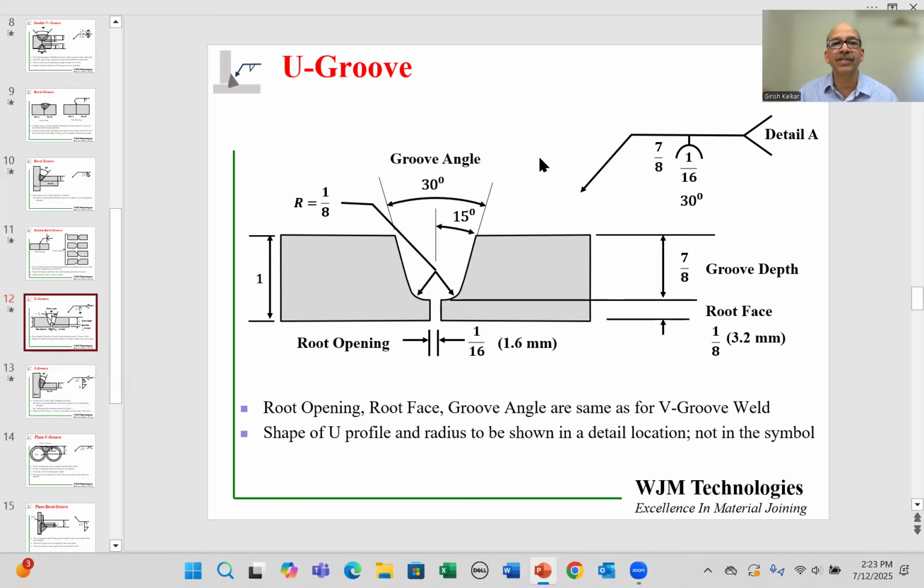What is not shown over here is this radius of 1/8 of an inch. Now that radius will not be shown on the symbol. It will actually be in a small detail drawing on the main drawing. It's on the main assembly drawing itself. So that radius information is not in the symbol itself. That has to be shown separately.